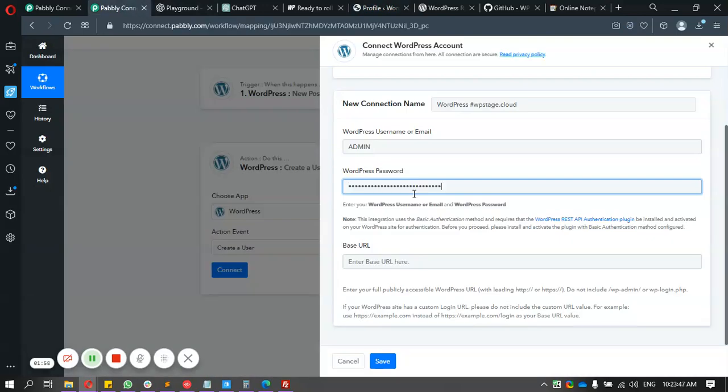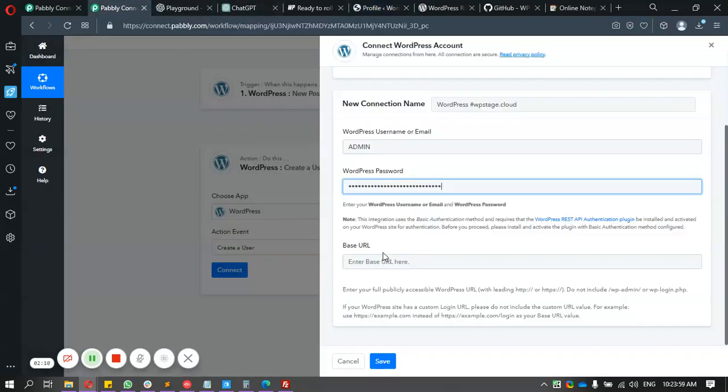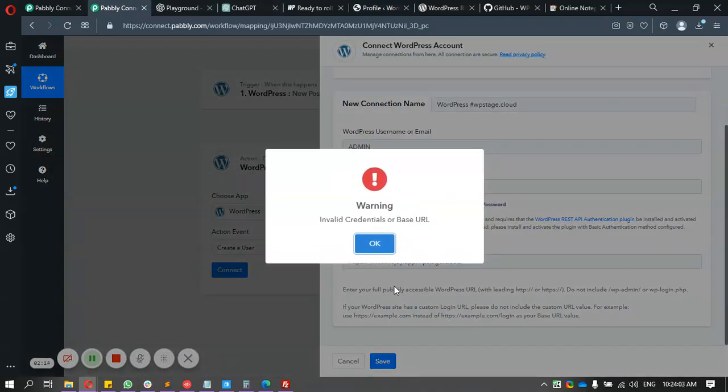and paste it here. The site URL will be my WordPress URL without including wp-admin or wp-login.php. I would just copy and paste this here. Right, so this is the issue. We would get into something like this.